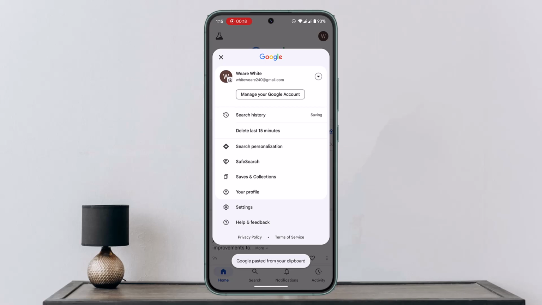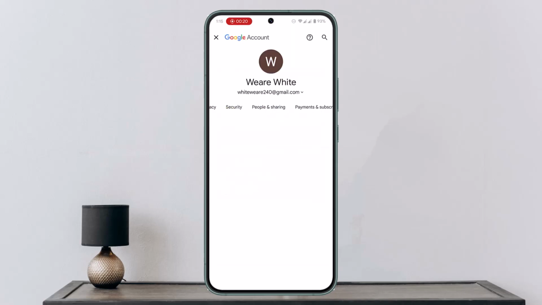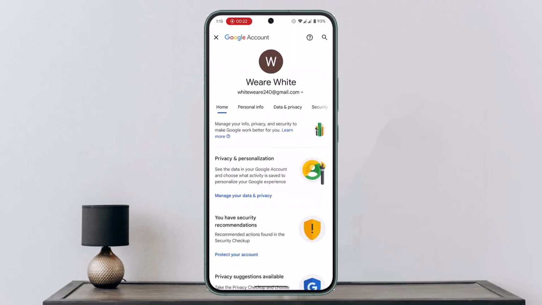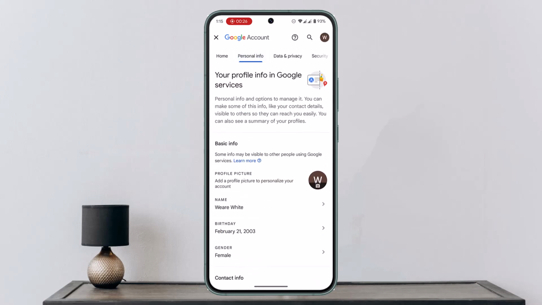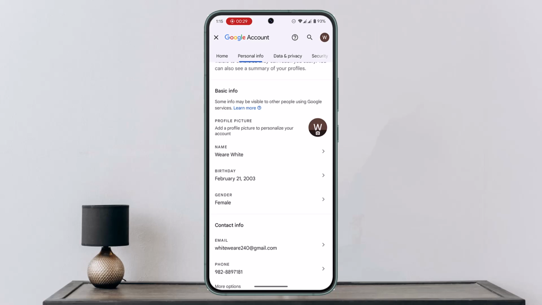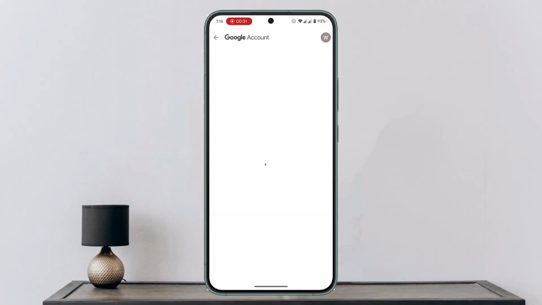Select the particular account for which you want to go ahead and add it and click on manage account. As you go to manage account, then here you want to go to the personal info section, and here you have the birthday. As you could see, I've already added, but then you could go ahead and click that out.